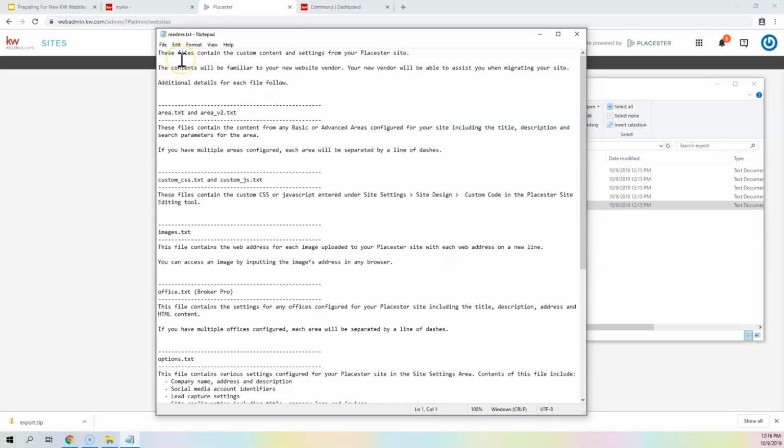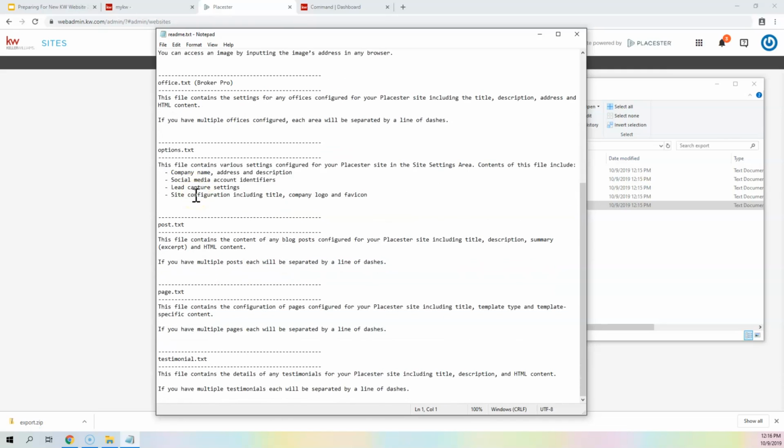So it says these files contain the custom content and settings from your Playster site. The contents will be familiar to your new website vendor. Your new vendor will be able to assist you when migrating your site. Additional details for each file below. And what it contains in this file is anything that's been uploaded or added to your Playster site.